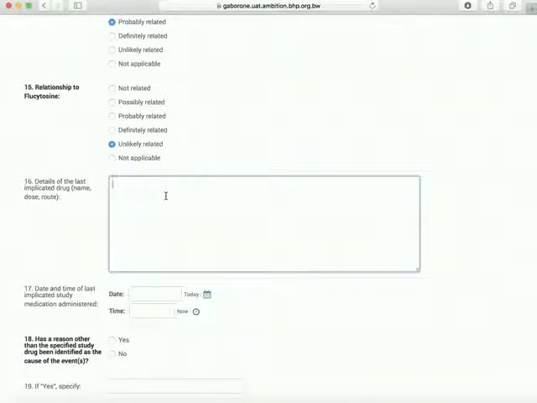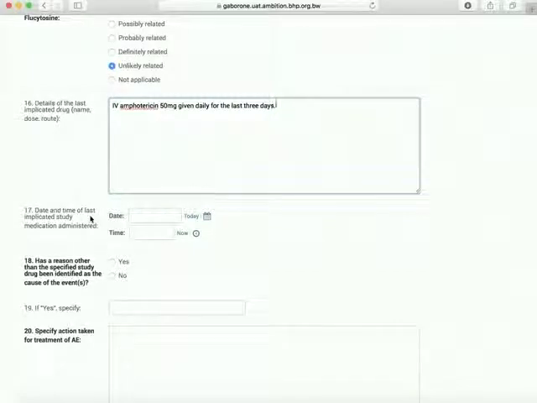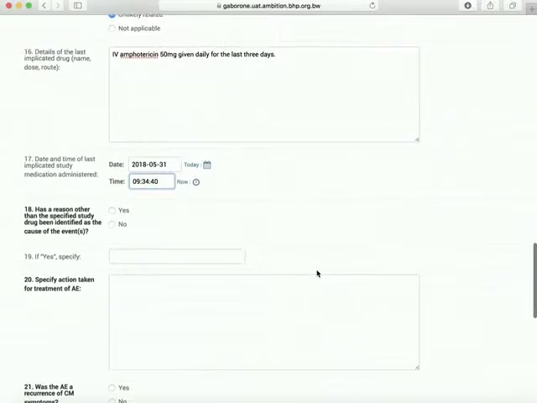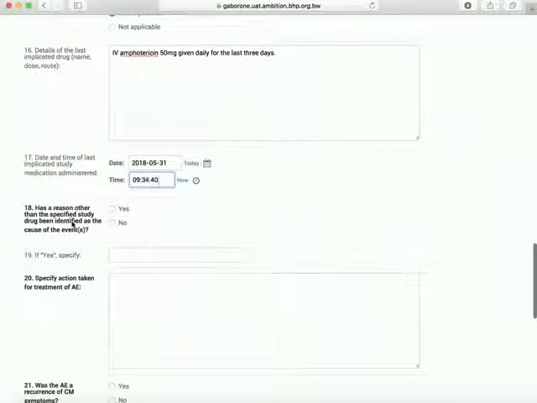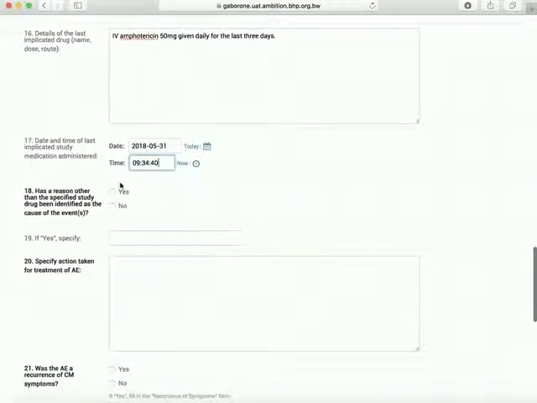Details of the last implicated drug, name, dose, route. So I can just say IV amphotericin 50 milligrams given daily for the last 3 days. Date and time of last implicated study medication administered. Let's say I've just given that now. And has a reason other than the specified study drug been identified as the cause of the events? So let's say here possibly yes, and that could be vomiting.